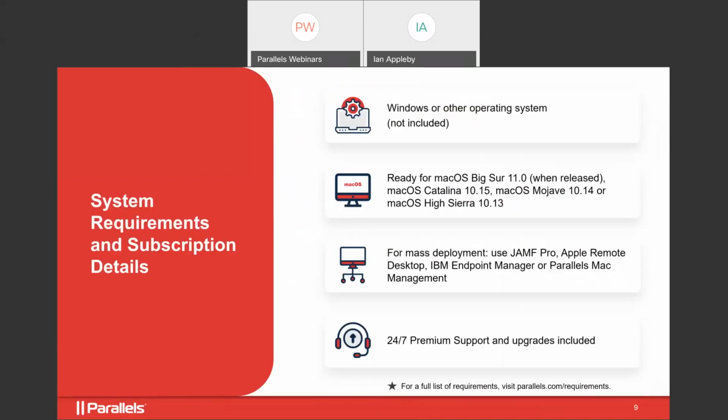So what do you need to be able to do this? So firstly, once you have Parallels Desktop loaded on your machine, you do need Windows operating system or another operating system, and you'll need a Windows license. It's not included in the software. We provide you with the ability to do it, but not actually with the Windows.